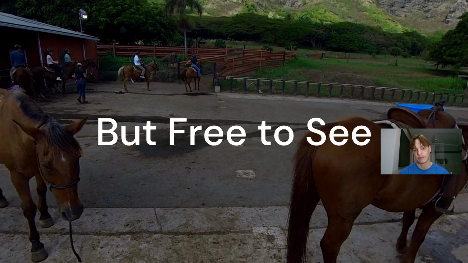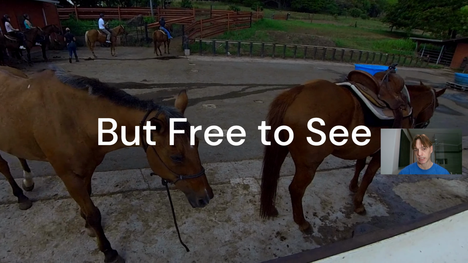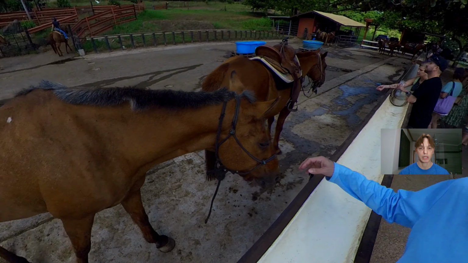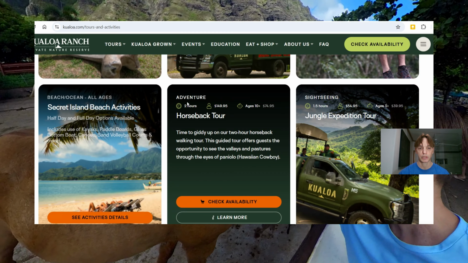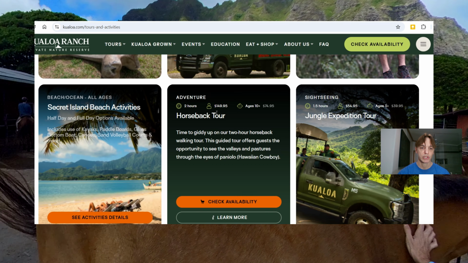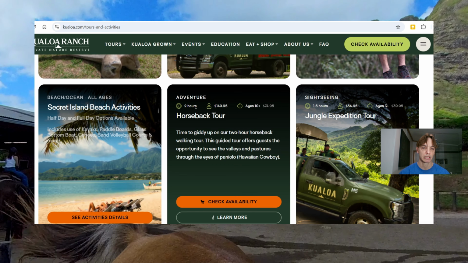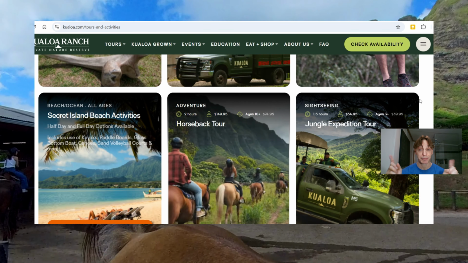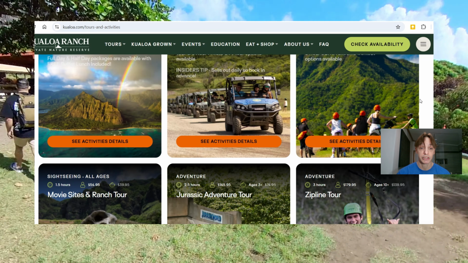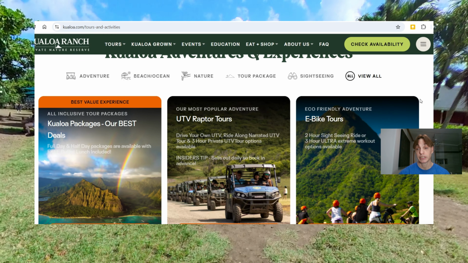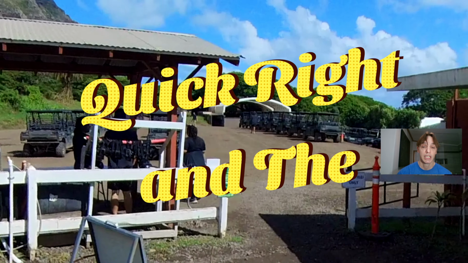Then the UTV rides are also listed on the website. They are just off to the right of this particular location. So as you can see here on the website, it's $149.95 as of the time of this video. That's how much it cost, so look at the date in this video.